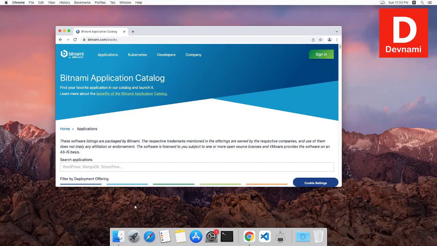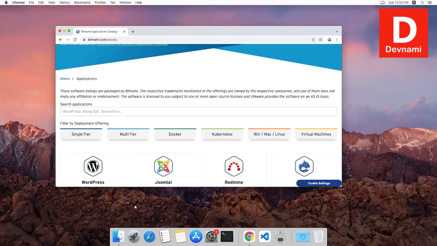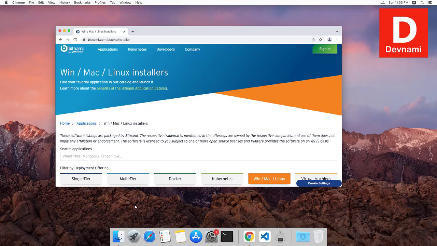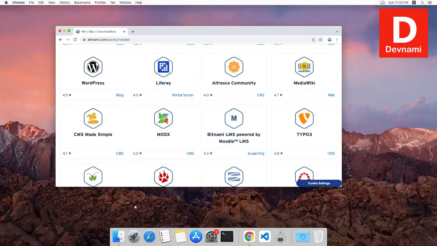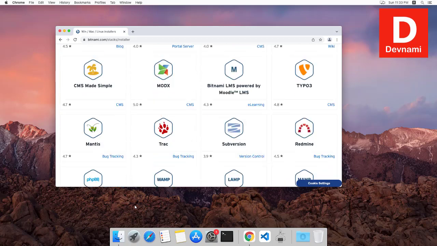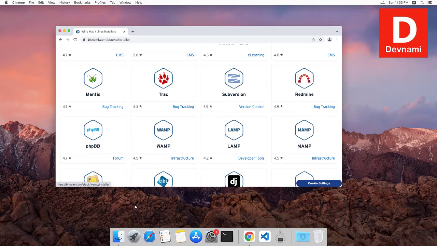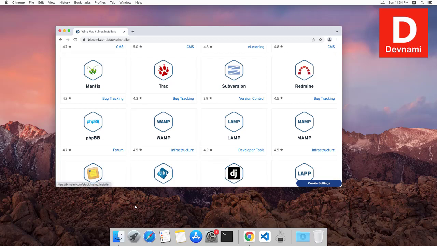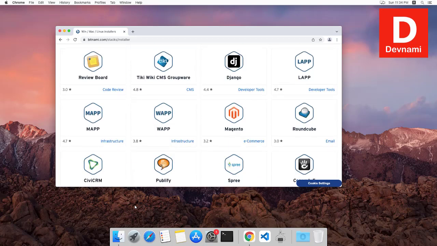So we will scroll to the section that says Win Mac Linux. Then we will try to find this particular MAP application. So here you see various application stacks are listed. Here you see WAMP for Windows, LAMP for Linux and MAMP. There is also MAP which contains PostgreSQL. So this MAMP contains MariaDB and PHP. So this is the MAP and this is for WAMP. So let's go with MAP.